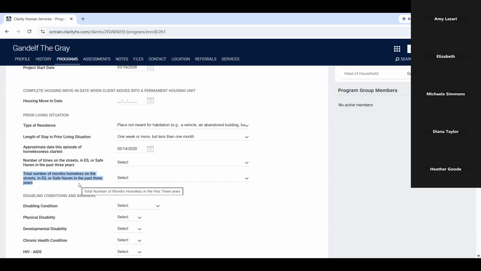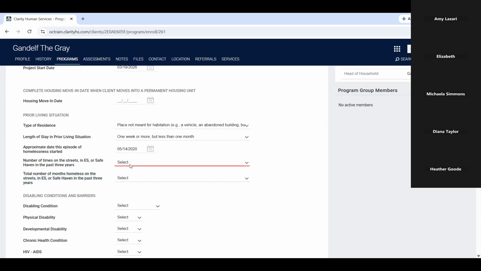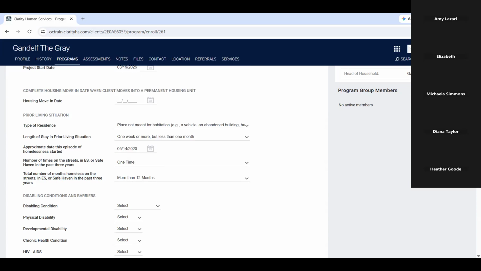Gandalf reported having 1 continuous episode of homelessness in the past 3 years, totaling 12 months or more. So from the number of times on the streets, emergency shelter, or safe haven, I will select 1 time. And for the total number of months, since they've been homeless continuously since 2020, that is definitely going to be more than 12 months.